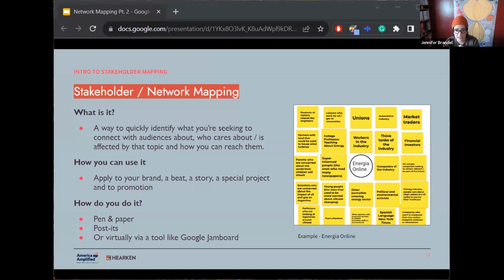So on the right, you're going to see an example here. This is a newsroom I worked with a couple of years ago, Energia Online. They were in Argentina, or are in Argentina, and they cover the transition to clean energy. And thinking about the coverage overall for the news outlet, the founder was thinking about who are people who are affected by this and who am I trying to serve as well. And what he did is he created all these sticky notes and clumped the ones closest to the brand as the key people that he's trying to reach and serve.